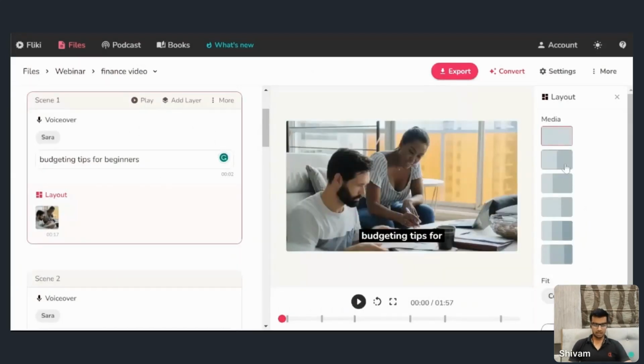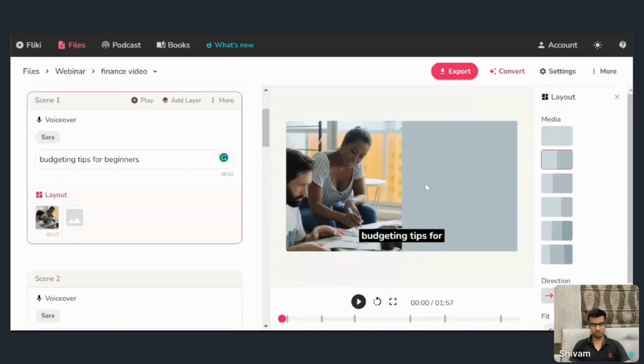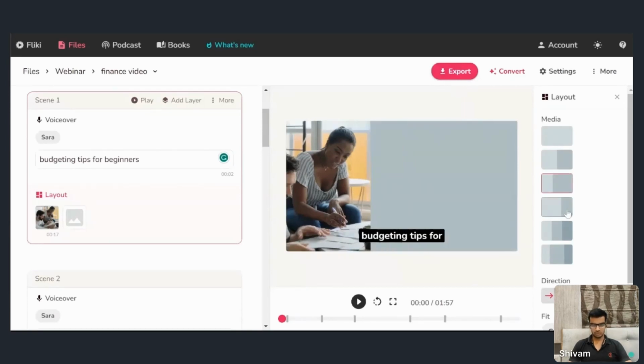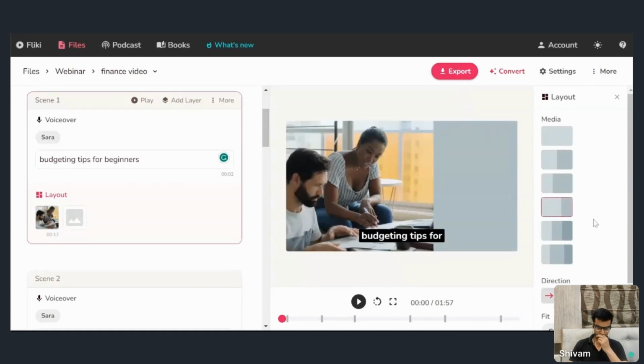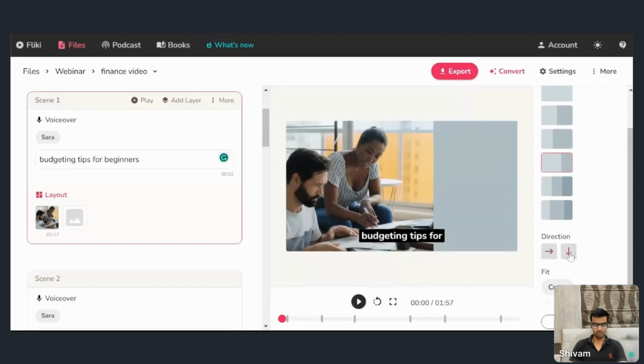And in the right panel, you can control the layout options. Let's say you can use this where we can divide the video into two sections. So if you are having a video where you want to differentiate between two things, you can use this layout. And similarly, we have more layout options which you can use according to your needs. So you can also control the direction of the layout. So let's say I want this to be at the bottom.